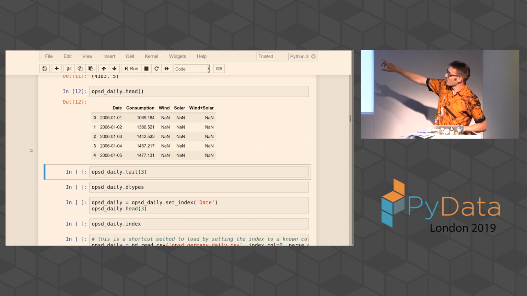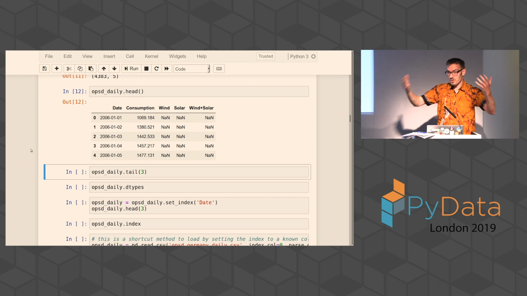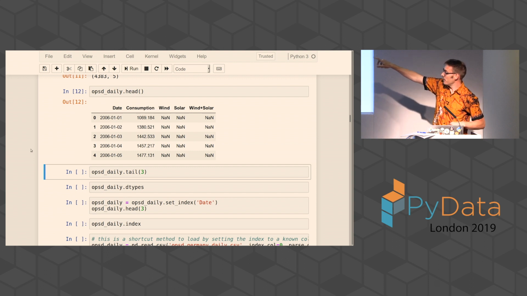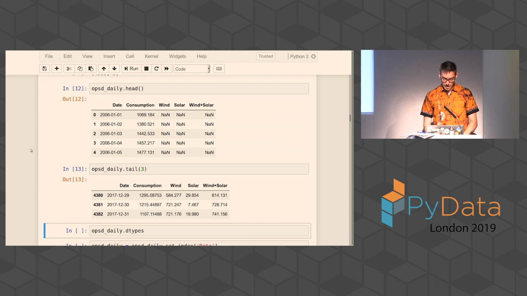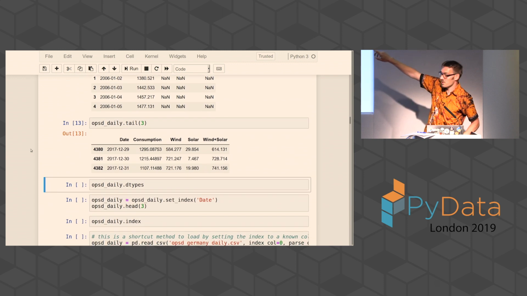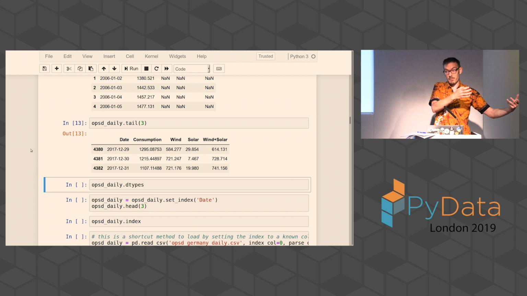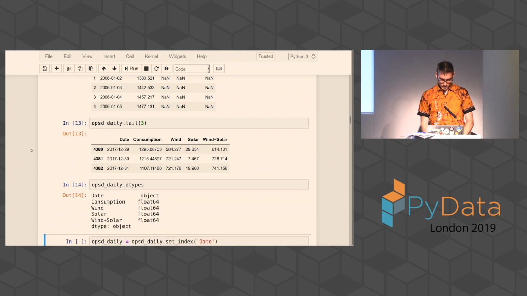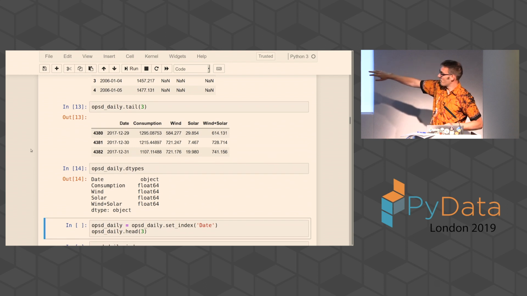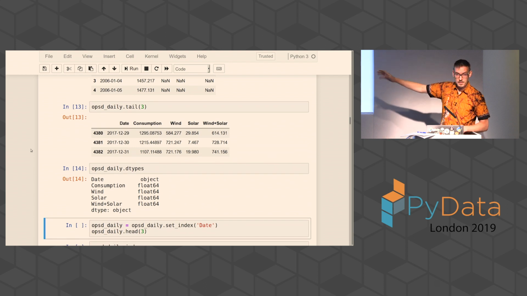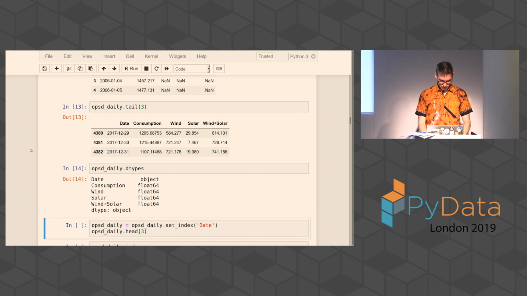You can see that we've got our consumption, so this is people using power, and then the generation of wind, solar, and the combination of wind and solar. And at the beginning of the data set, those data items are missing. They're NaN, not a number. And at the end of the data set, they're all filled in. So we go from 2006 to 2017. Early in the data set, we're either not recording or not generating those green power sources. I guess not recording. And then by the end, it's all being recorded. So we can look at the dtypes. We've got an object for the date, and then the rest are represented as float64 numbers. Nice and easy.